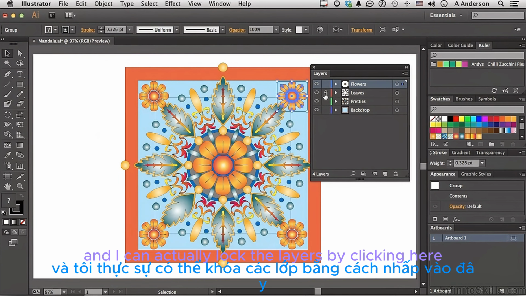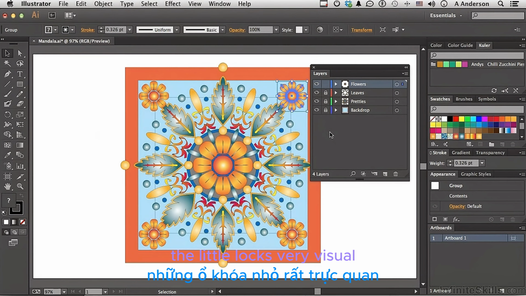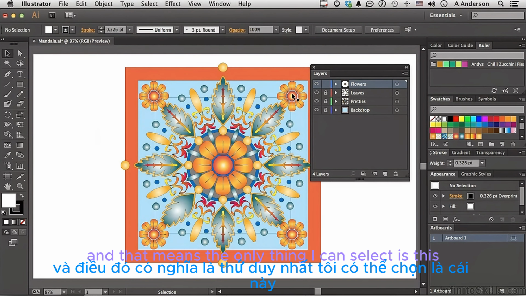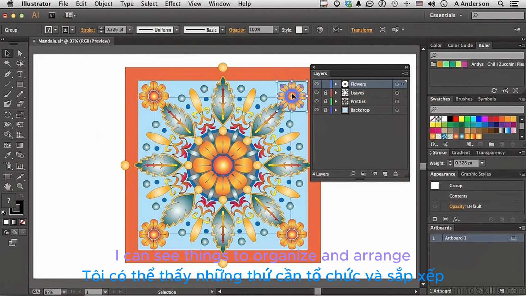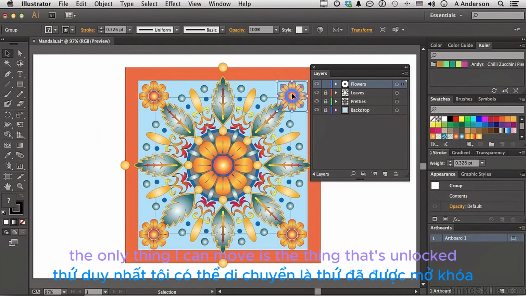So I can come over here and I can actually lock the layers by clicking here. The little lock's very visual. And that means the only thing I can select is this. So I now have the best of both worlds. I can see things to organize and arrange, and yet the only thing I can move is the thing that's unlocked.